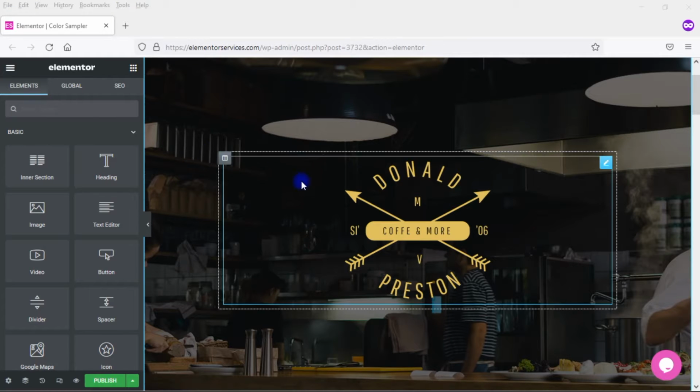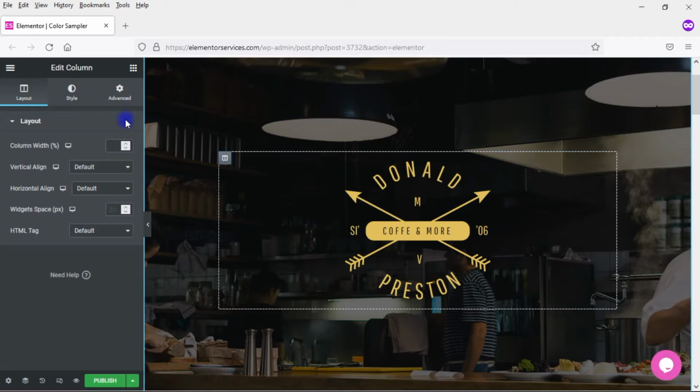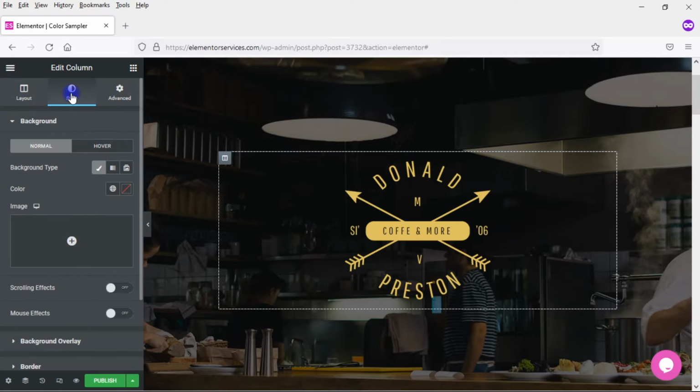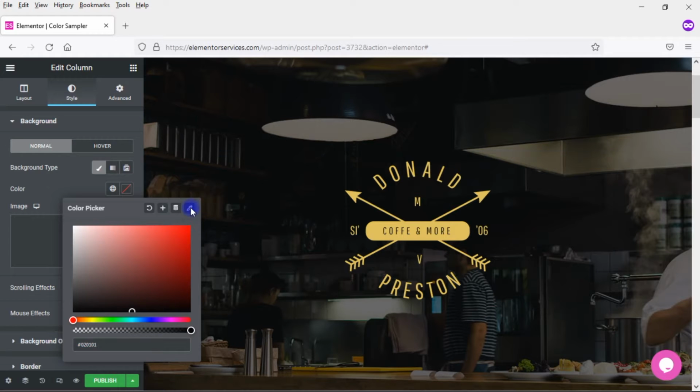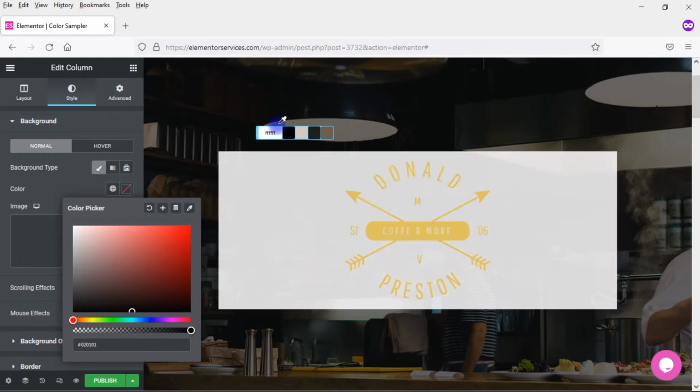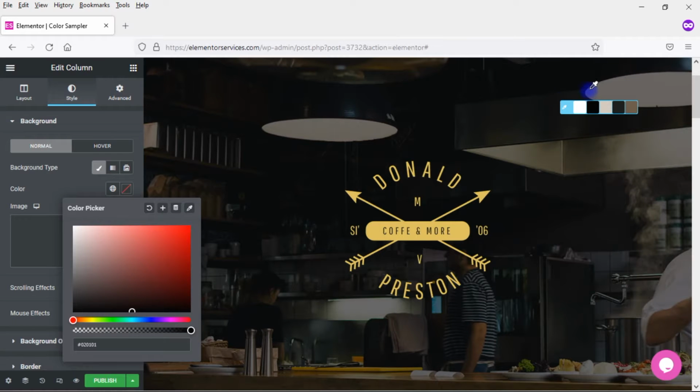So what I can do is come down here to the column, click on that, come over to Style, and then here under Background and Color, I click here, and then I click here on this eyedropper. And you see when I hover over it, it says Color Sampler. So I'm going to go ahead and click on that. You see this now turns into a little eyedropper. If I click anywhere here in the background, I will get the same results. So if I click there, I get these results. Same thing there. It doesn't change.